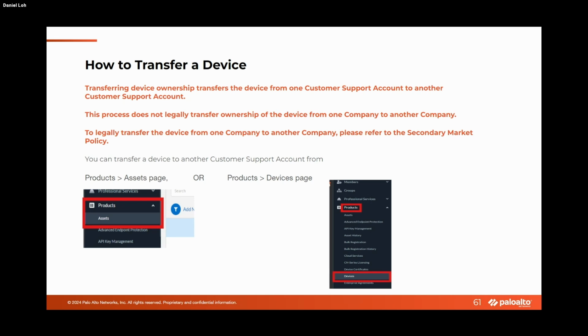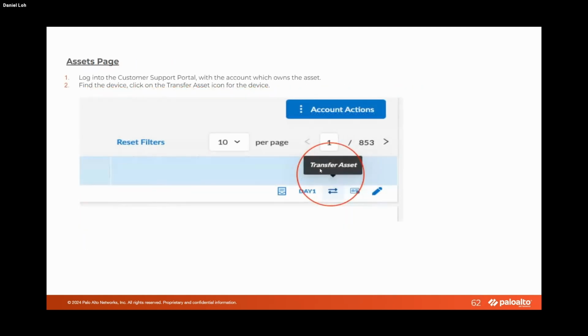There are two ways to transfer a device from the portal. The first method involves navigating to the product section and going to the assets page. And the second method is by going to the product section and then to the devices page. Next, on the assets page, search for the serial number and click on the transfer asset icon on the right.